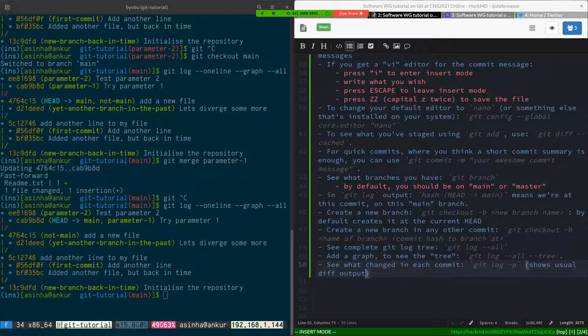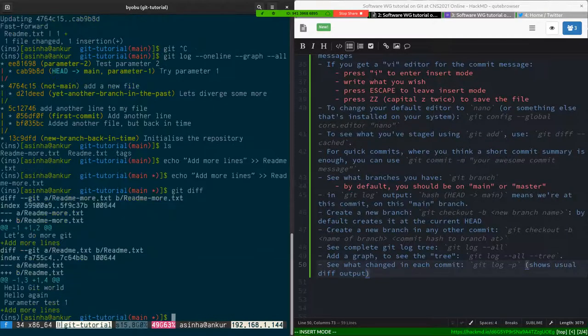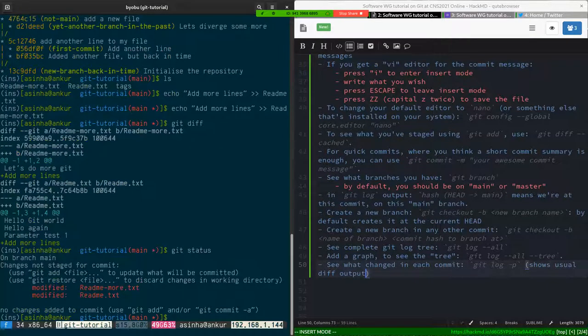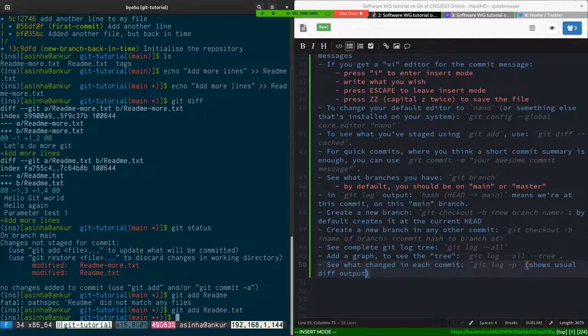So as an example, I'm back on main. I'm going to add this to readme, but I'll also add this to readme more. So now Git will tell me that both of these files have changed. Your status will show you that both of these files have changed. I can add them individually, and I can commit now.